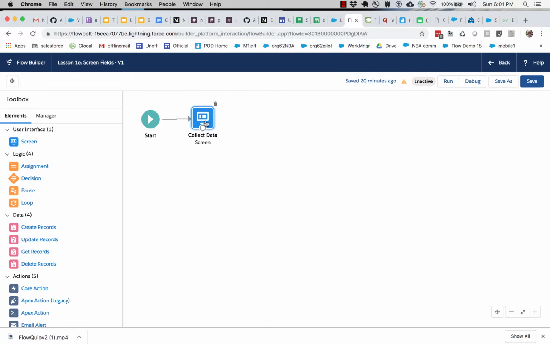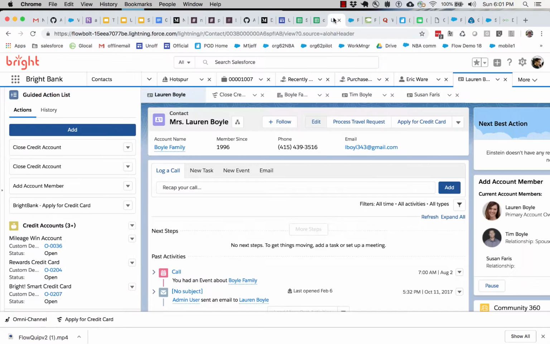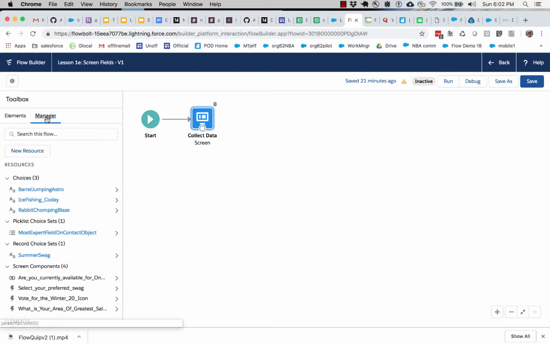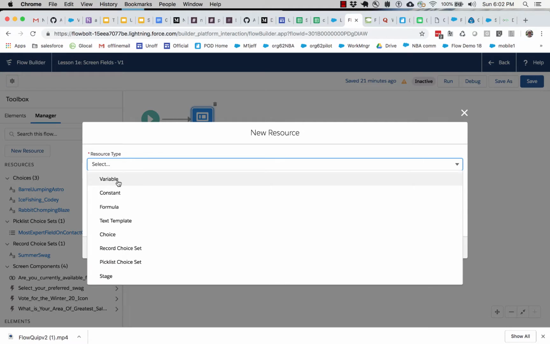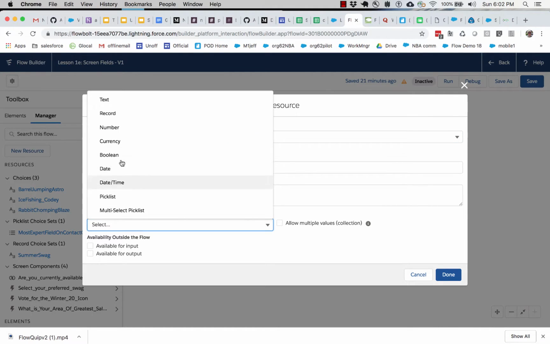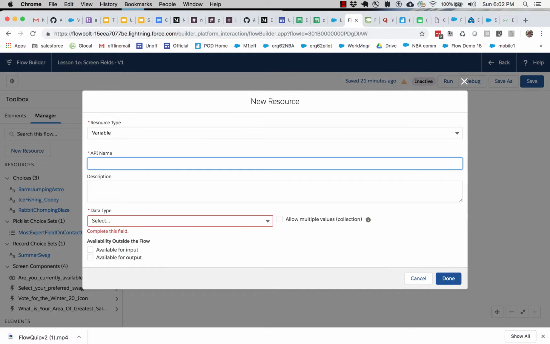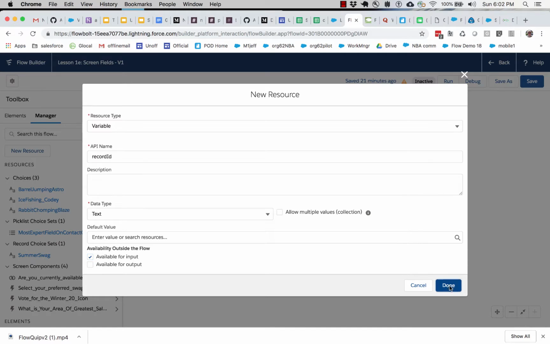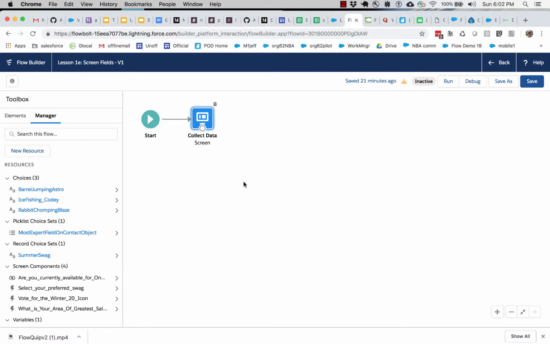So as per our previous tutorial, we're going to run this from the contact page, and we need to pass in the record ID of the contact. That's right here. And that needs to get passed into the flow, and the flow needs to create a temporary storage variable to catch that, and that needs to be called record ID. So we're going to create a text variable called record ID, and we're going to click available for input. So now it is going to be there to catch the ID of the contact.